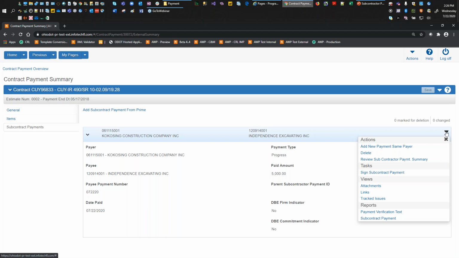Okay. So if we open up the row actions menu here for this payment record, you can see there's a delete option. So if you see anything that's incorrect, before you sign it, go ahead and select delete and then press the save button. So if you see the payment amount should have been a different amount than 5,000, before you sign it, go ahead and delete that payment. Because once you sign the payment record, it cannot be deleted. And that's where you have to submit a request for correction.